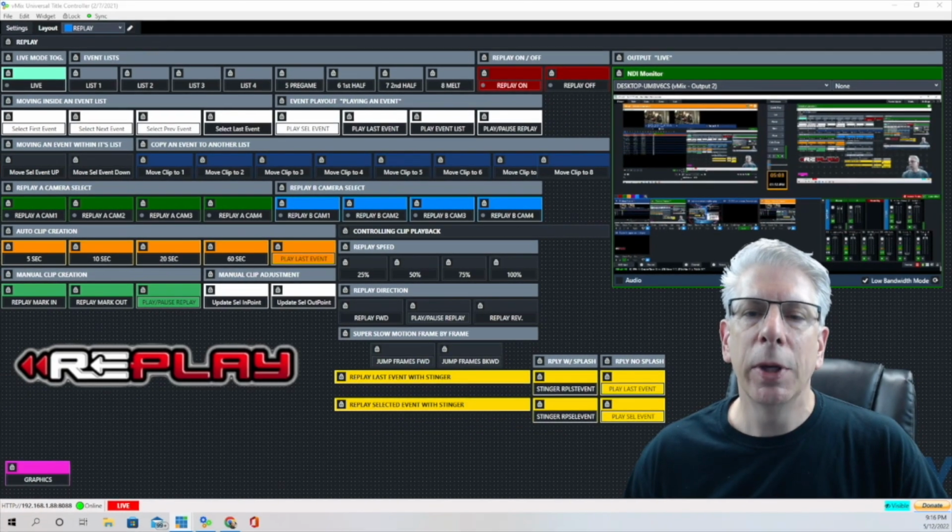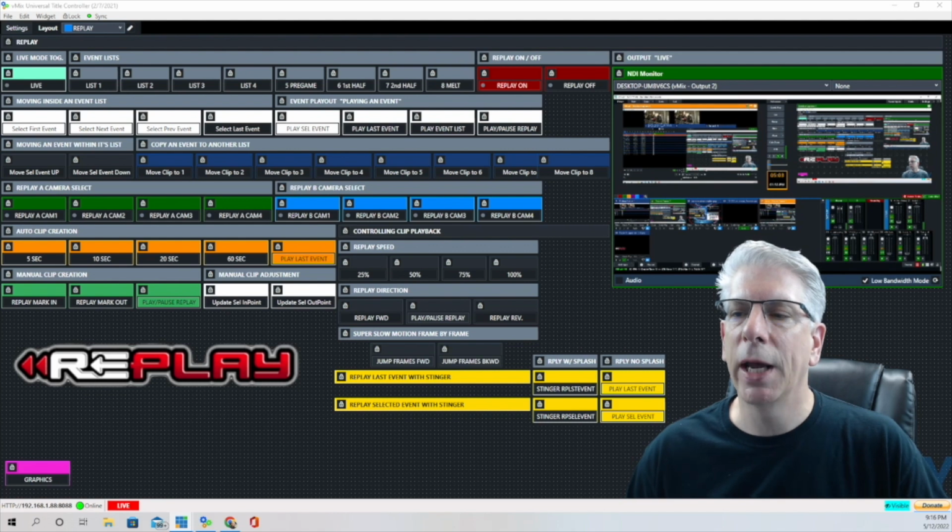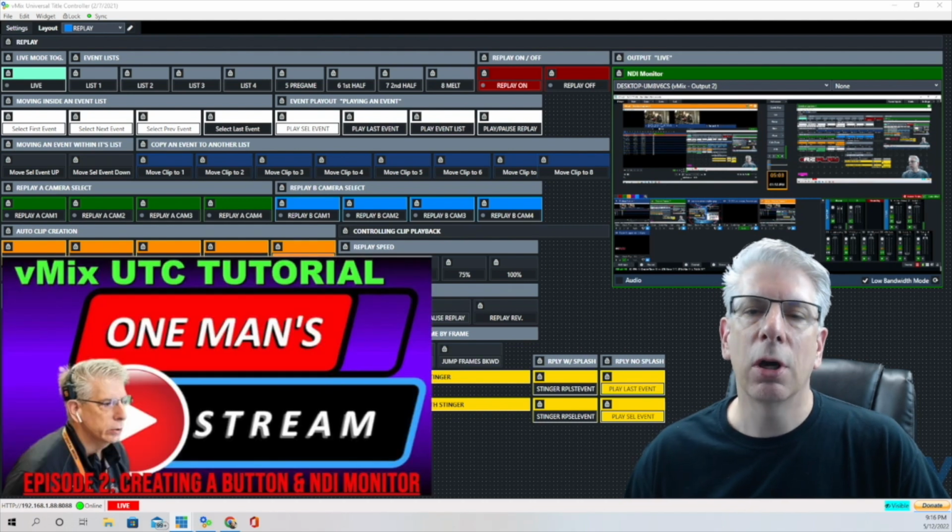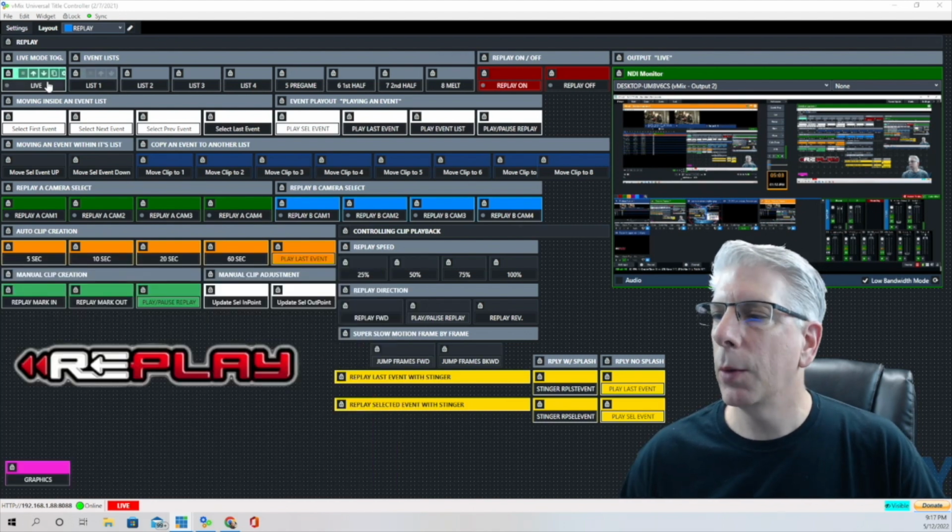Now, one thing I will mention is if you're not familiar with button creation and you're not familiar with NDI monitor, which is what we have right here, I would suggest going to our second video, which is called Button Explanation and NDI Monitor. So the first button that we're going to go over is this one right here.